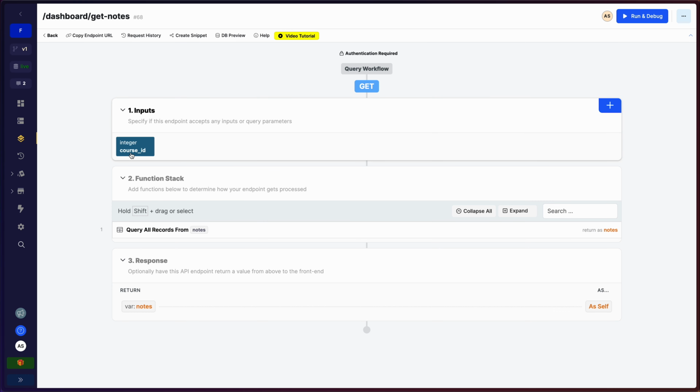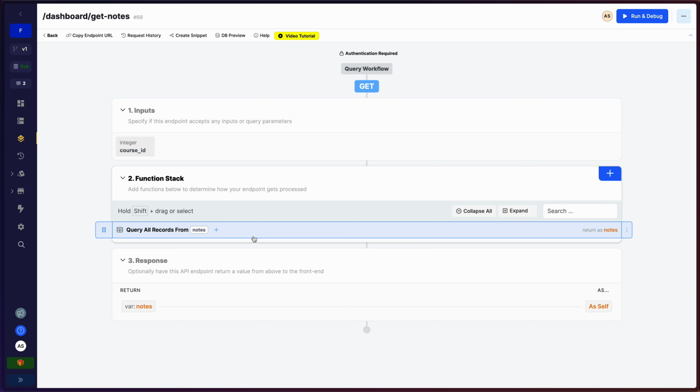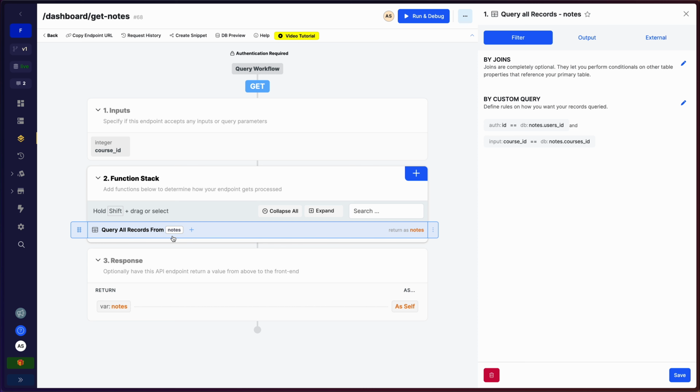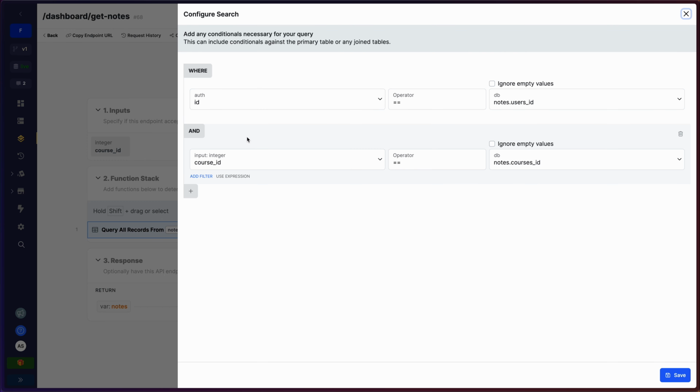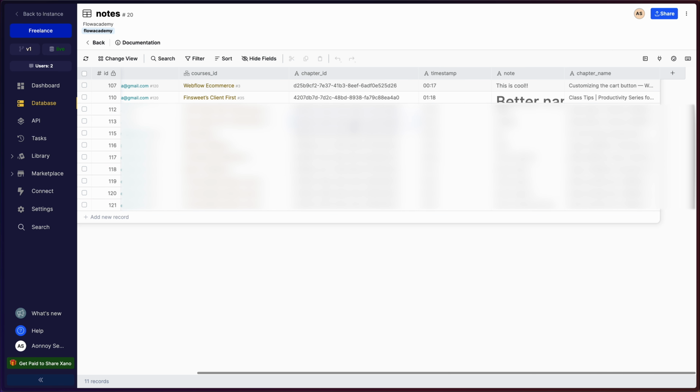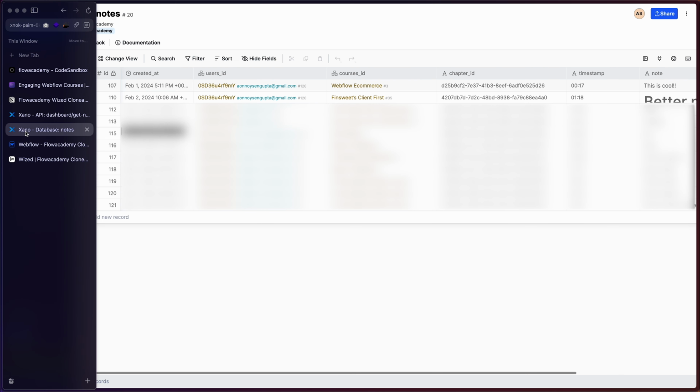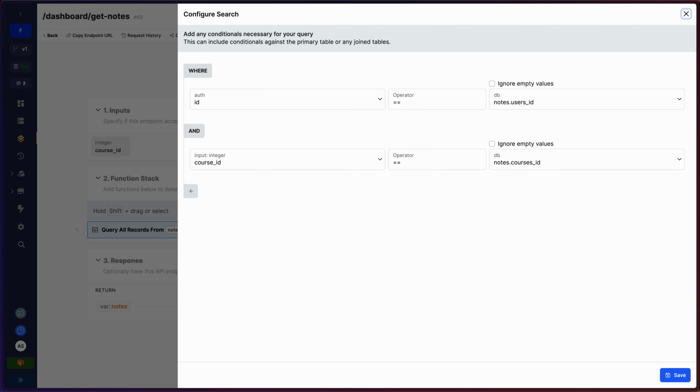For the inputs, we have course ID, and based on our course ID, we want to make sure that we grab all the notes related to that course. We have a custom query applied to this. We want to make sure that the ID from the auth token that we're grabbing matches the user's ID from the notes database table. So there we go, we have our notes here. We just simply want to check if we are grabbing all our notes for this specific course.